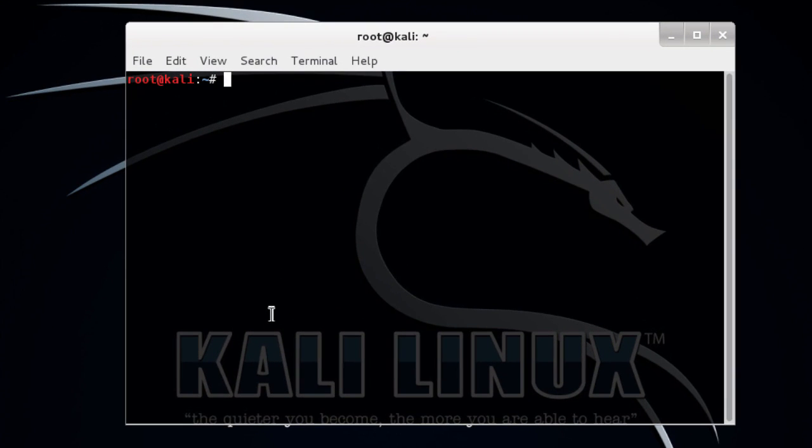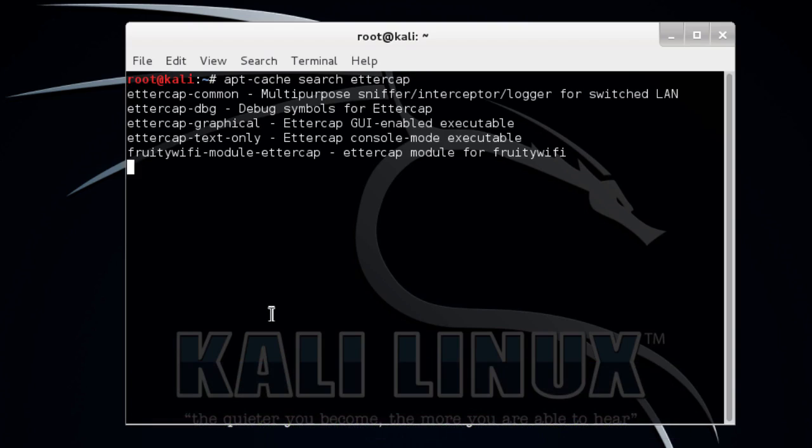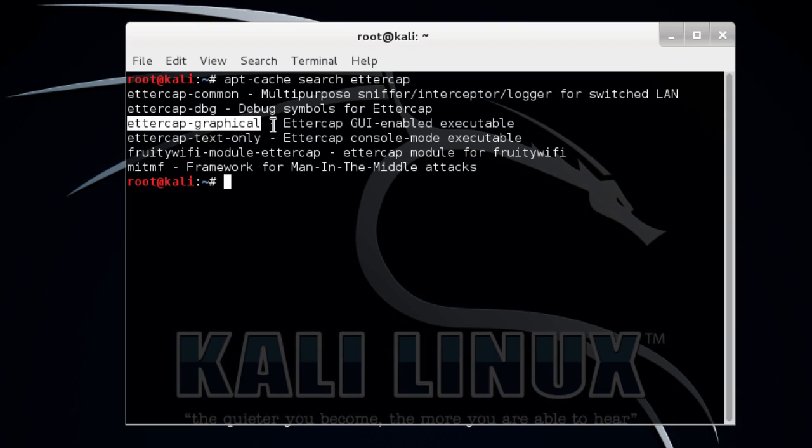In order to search for a specific package, we are going to use the apt-cache utility this time. We'll pass the search keyword as an option, which allows us to search for the package that we will specify next. And the package that we want to search for is Ettercap. We can see that there are several versions of Ettercap available. One called Ettercap-graphical, the one that we are going to use in this lecture, and another one called Ettercap-text-only. While you can install both of these versions, we will only use the graphical version in this lecture.